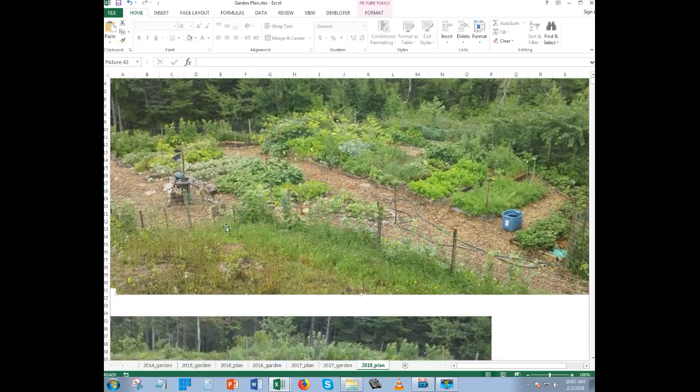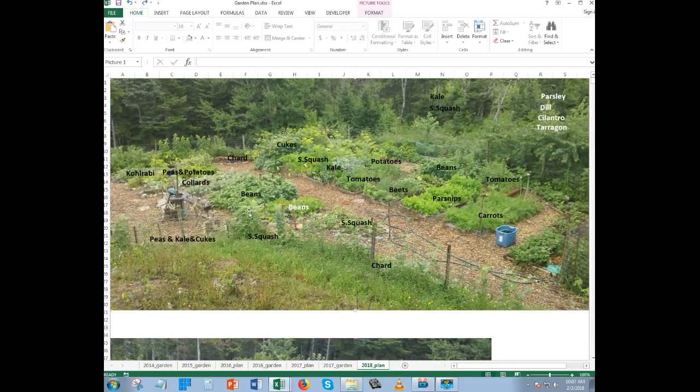Going on. Oh, what happened? I don't know what I just did there. Anyway, Control C, Control V. So I'll put some beans right here. This kale garden here will become a bean garden. I don't know what this one's going to become. It's going to become something else.